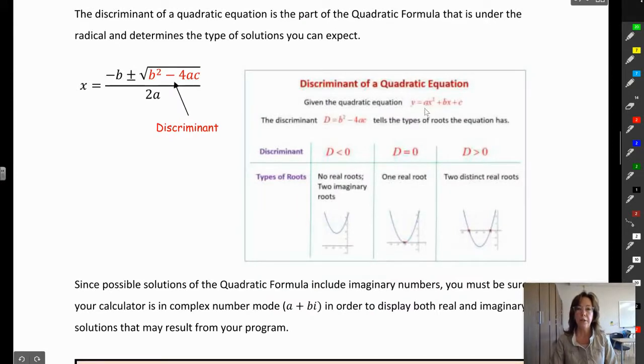So if we have our equation in standard form, the discriminant is b squared minus 4ac. If the discriminant is less than 0, we have no real roots, and we have 2 imaginary roots, and that means we do not have any x-intercepts. In this example, you can see we do not cross the x-axis. If the discriminant is equal to 0, that means we have 1 real root, and that means that we're going to bounce off the x-axis in one place. And if the discriminant is greater than 0, that means that we have 2 distinct real roots, and that means that we're going to cross the x-axis in 2 places.